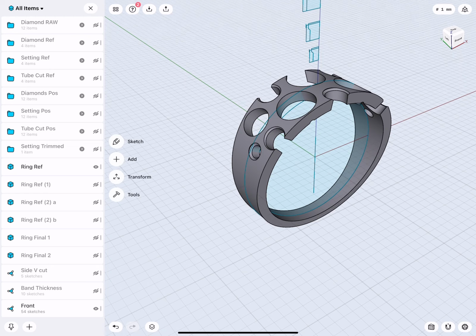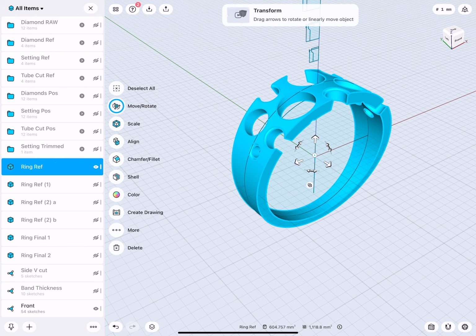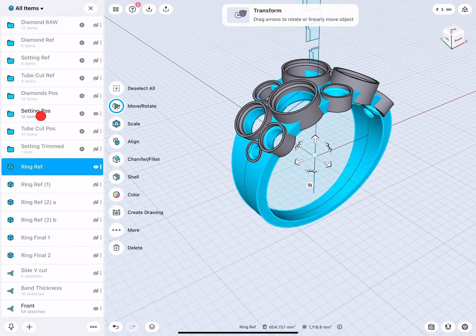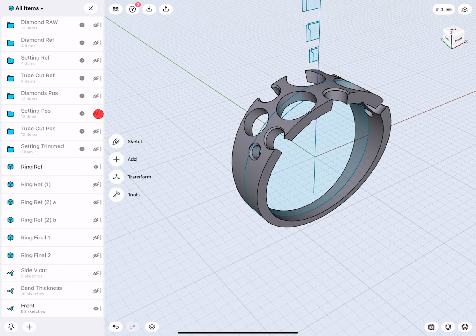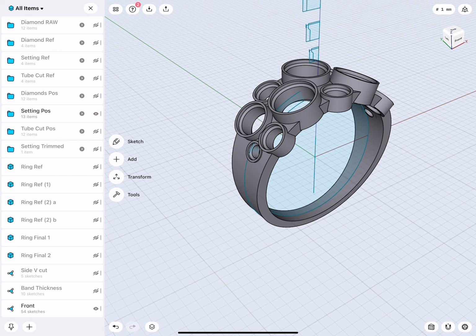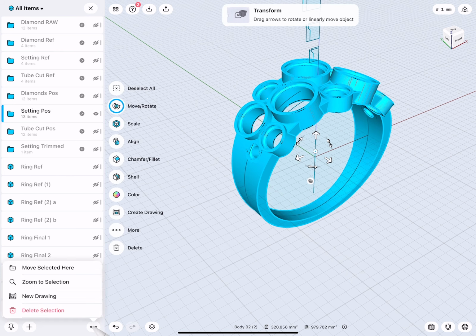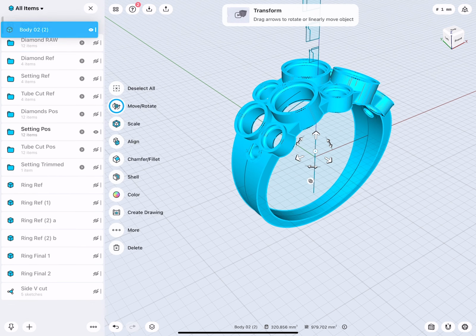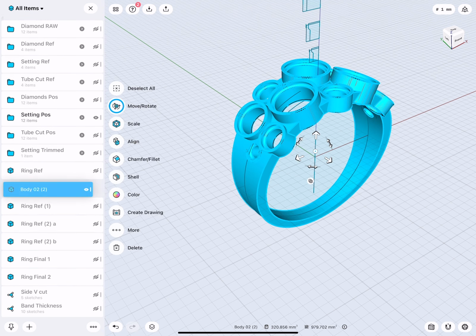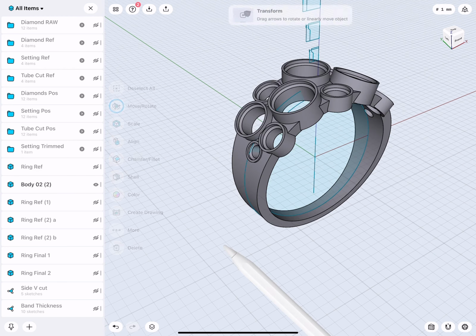Super. And then to this ring, we can join all those here. Keep the original. This actually now I have to move to here. The object was moved into that folder. There we are. Okay, very good.